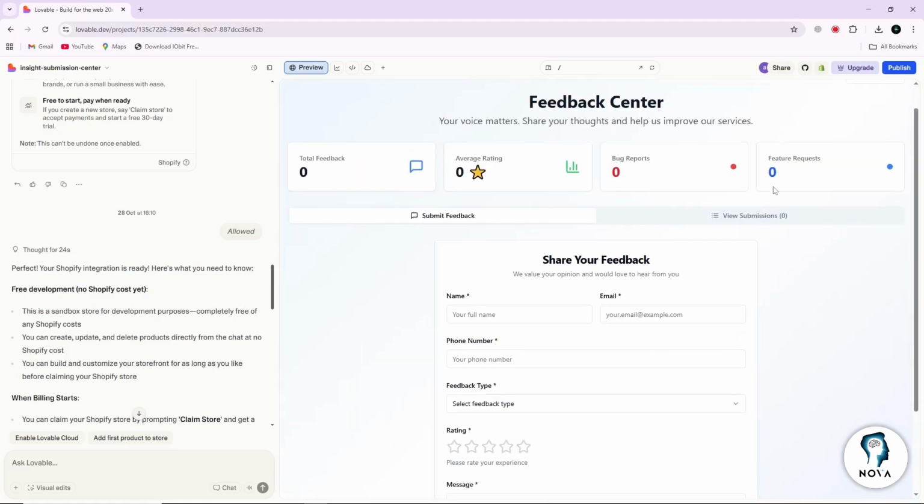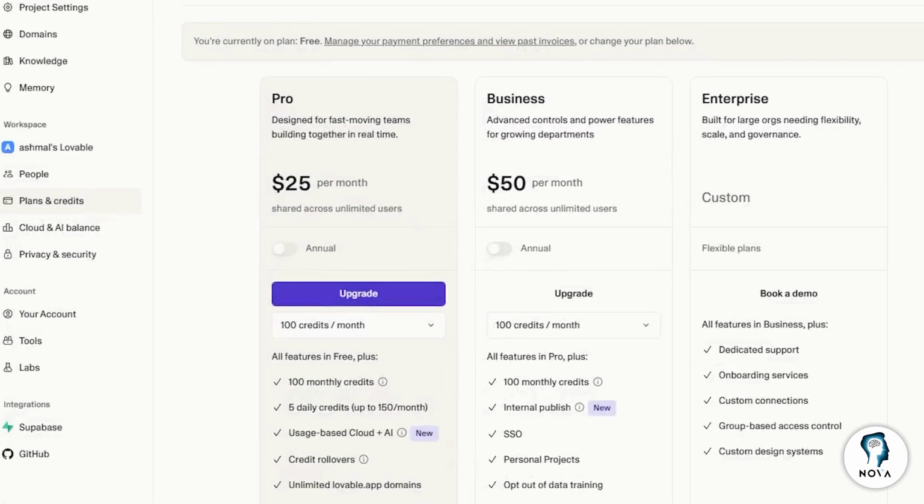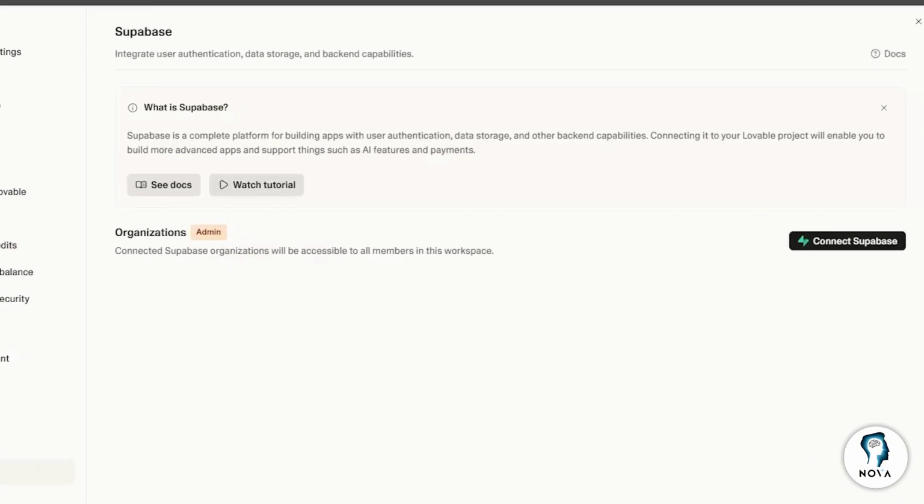To do that, go to your Lovable project and click on either the Upgrade or Settings option. Once you are in the Settings, look for the Integration section. Here, you will see a button for Supabase. Click on that button and follow the prompts to connect your Supabase account.